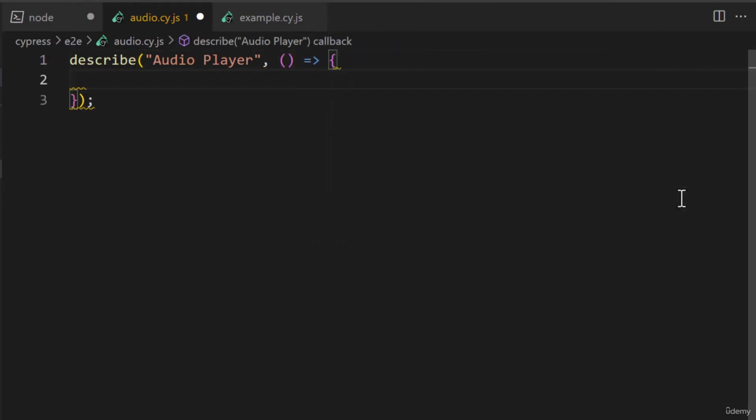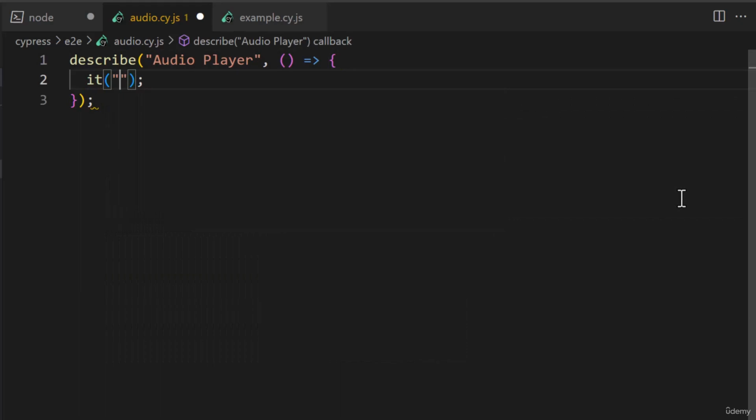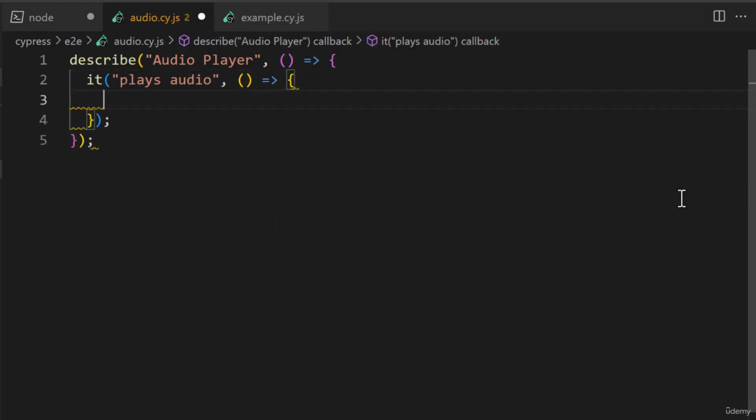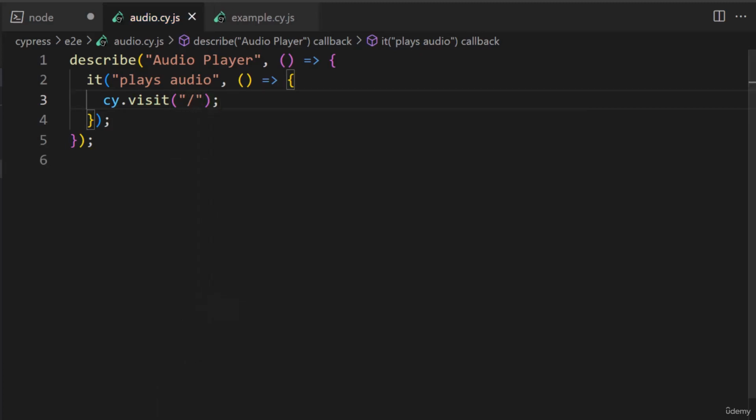Next, we'll call the it function to create a test. We'll use the following as a description: plays audio. In the function, the first thing we'll need to do is visit the home page. We already know how to do that. We can call the cy.visit function with a / passed in. We don't have to pass the full URL because Cypress is configured to visit our app. This allows us to pass in relative URLs.